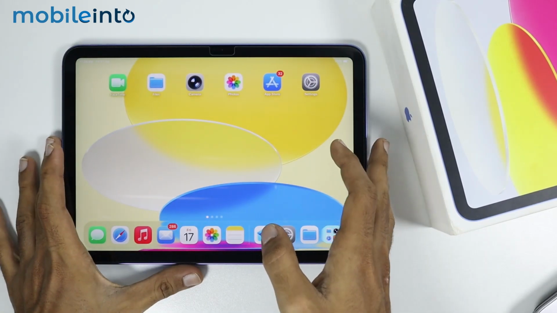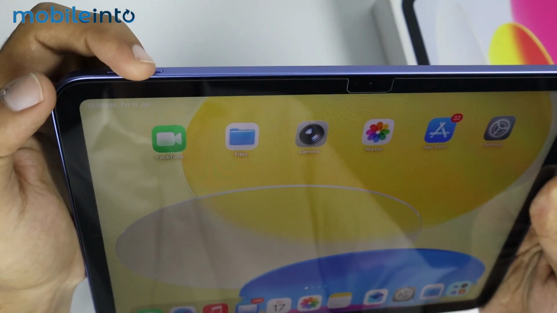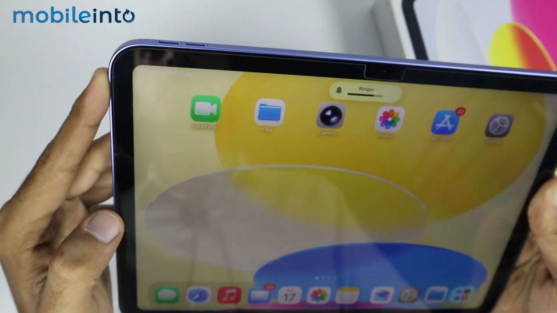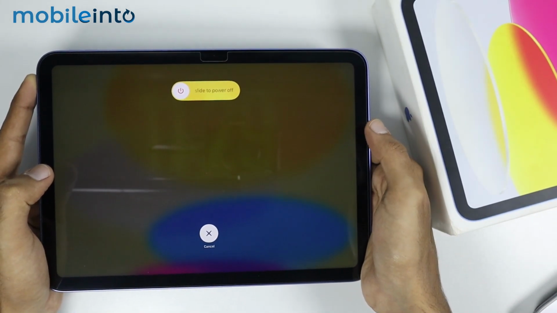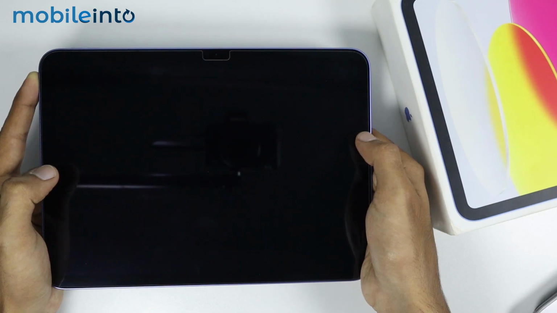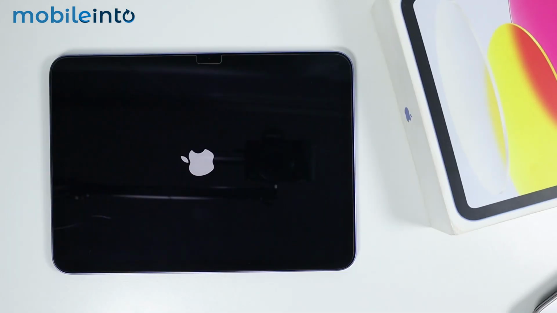To do that, as I said earlier, just grab your iPad, then just press and release the volume up and the volume down button, and quickly press and hold the side button until the screen goes black and the Apple logo appears on the screen. And once you see the Apple logo on the screen, just release the side button.